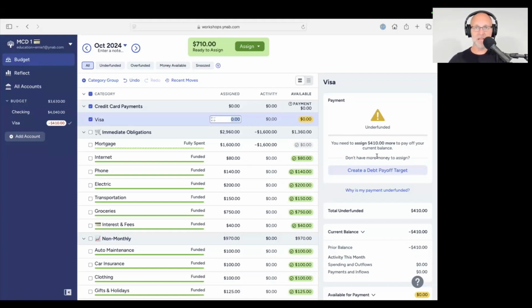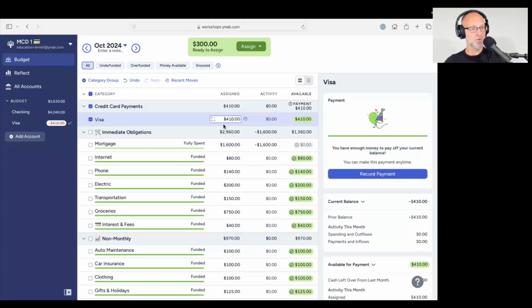But in this case, I don't need to wait to assign any money to the payment category because I have some dollars available up top here. So I'm going to take 410 of those dollars, assign them directly to my Visa payment category. And now you can see I have $410 set aside to send to Visa as my next payment. And those dollars are just going to stay there until I actually make the payment.